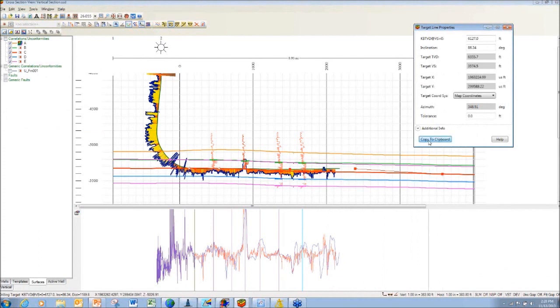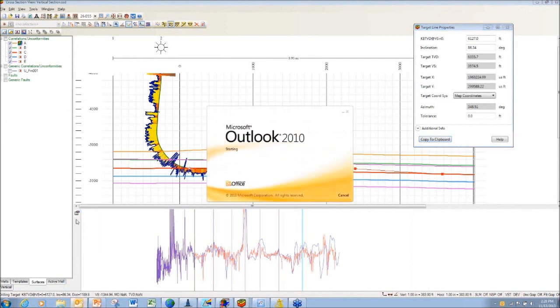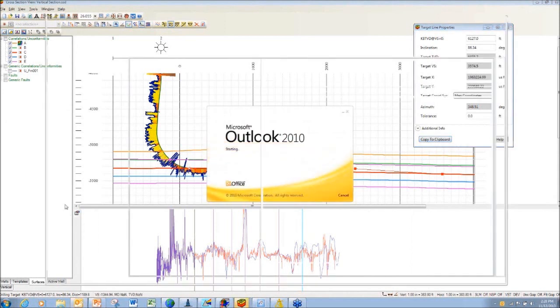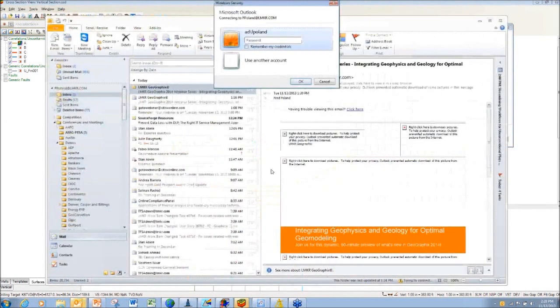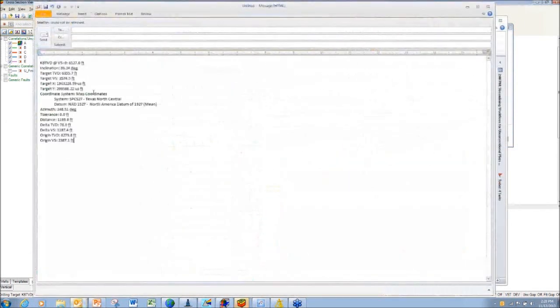So I copied these parameters to the clipboard. I launched my email, paste in the parameters, send it to the drillers in the field, and they take off the parameters that they need to put in their computers to get the build rate back on target.